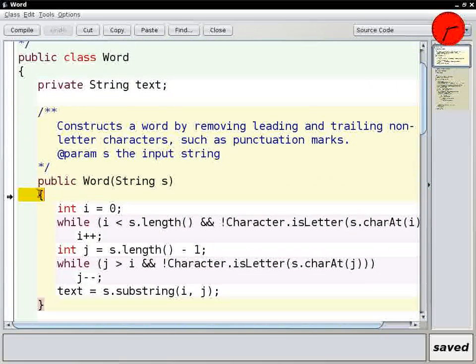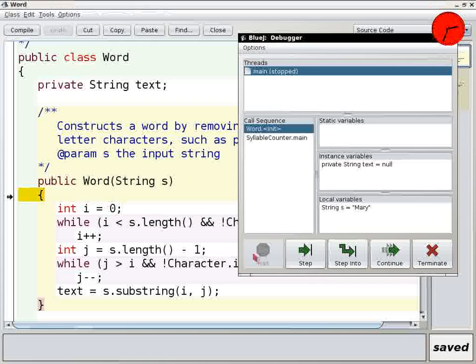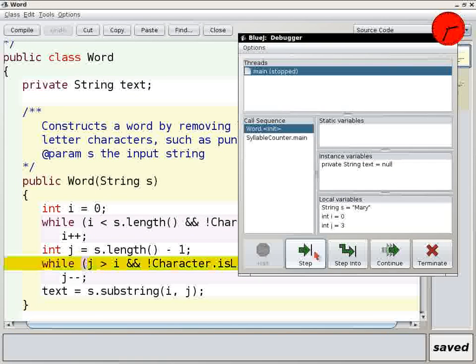So here the yellow line is where we are. We're in the constructor body. Okay, so here is some nasty loop. Let's see what it does. We can step over it. All right, now we can see what i and j are. i is 0, j is 3. And so now it's taking the substring from 0 to 3. Well, that's actually going to be "mar" because it only takes 3 characters.